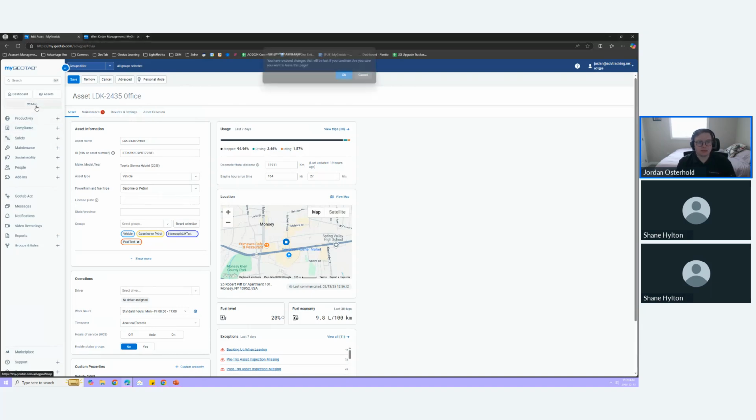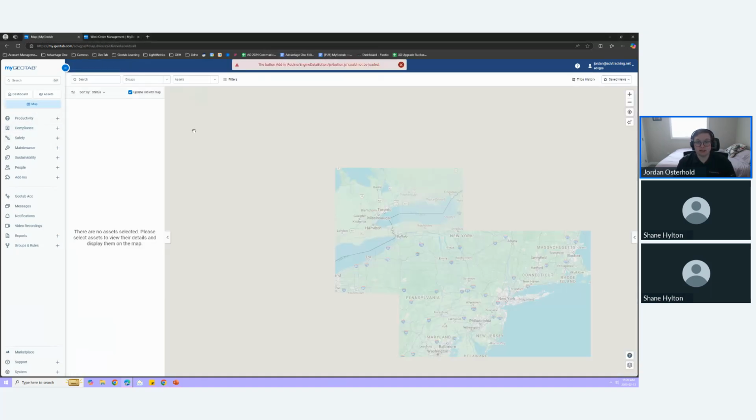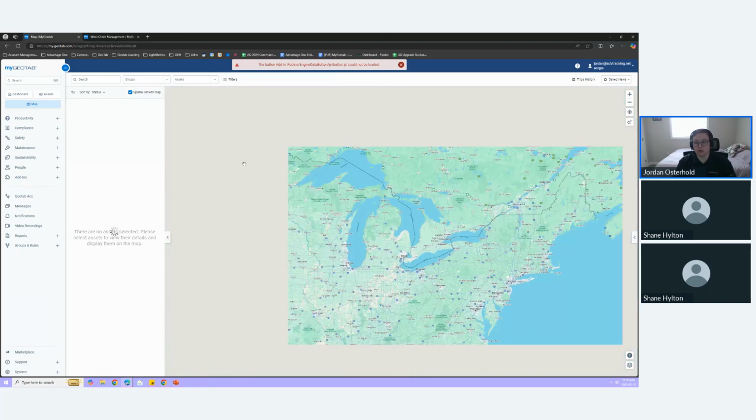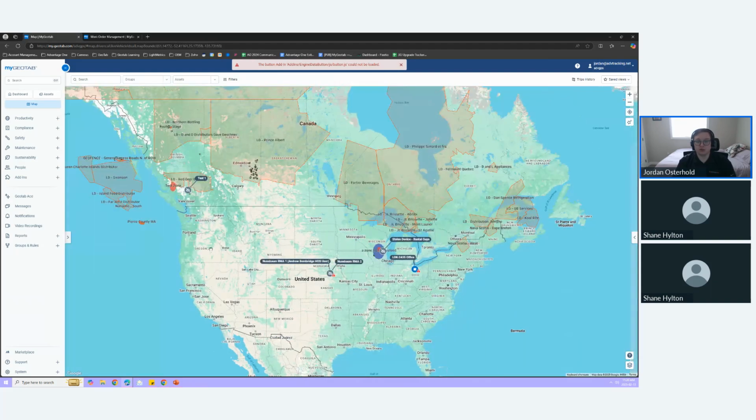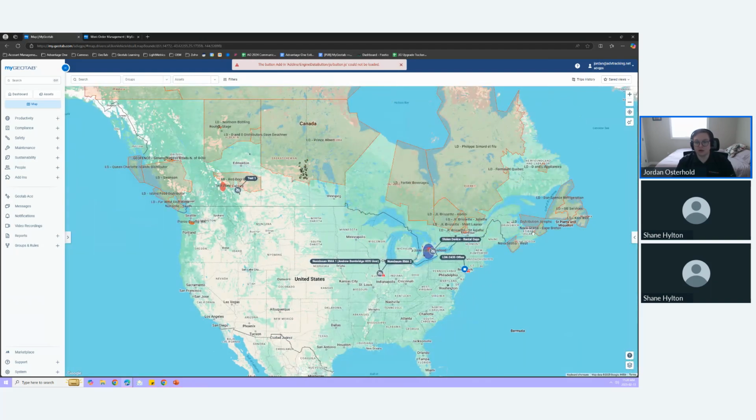Next up is the map integration here. The map has seen lots of changes recently. It's probably the most changed feature in Geotab at this point in time. And this change is simply to do with how you search and see assets on the map.